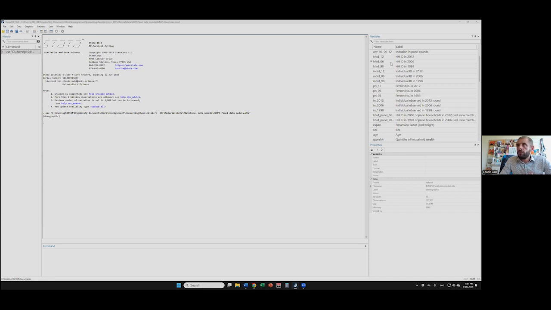Egypt for several rounds, 1988, but it's not a panel. It's not part of the panel, let's put it this way. Then 1998, 2006, 2012, 2018, and 2023 that will be out soon, or perhaps it's already out, I don't remember.